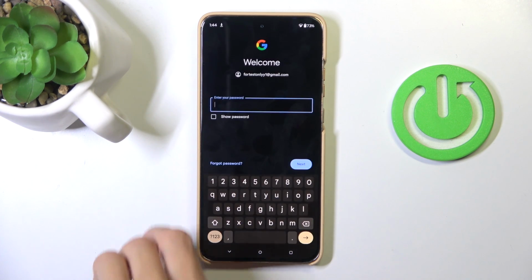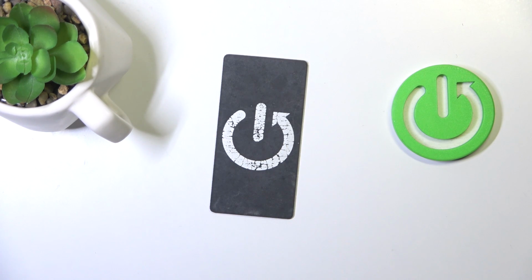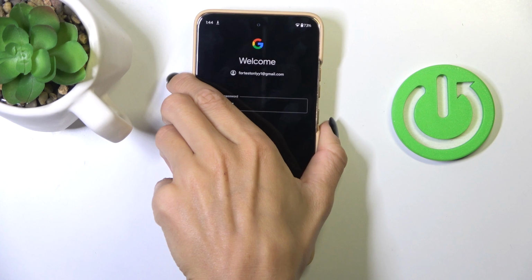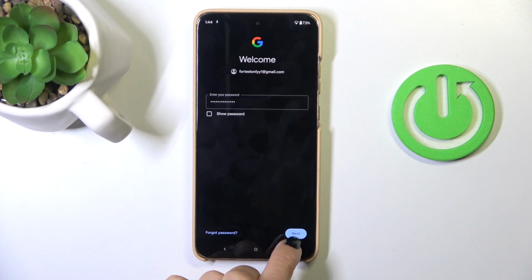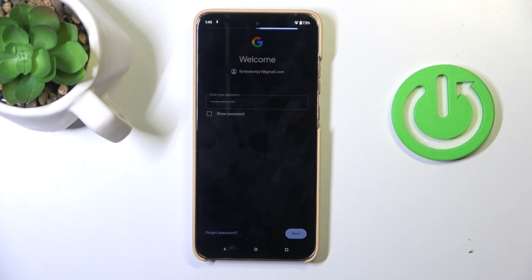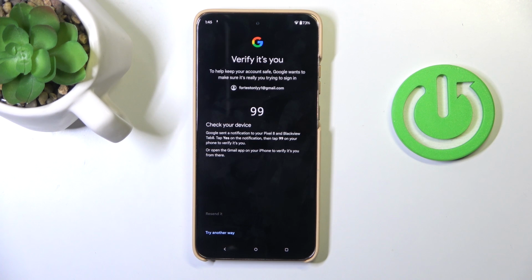Now it's time to provide the password, so let me do it off the screen. As only the password is entered, just mark next. Now confirm it on your device by selecting the number, and then you will be able to use your Google account on this device.